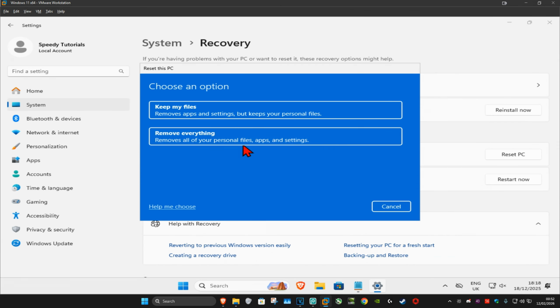If it doesn't let you, then just restart your computer and then come back into Reset this PC, and then you can now reset your computer.